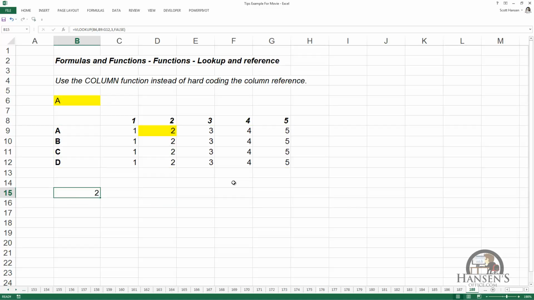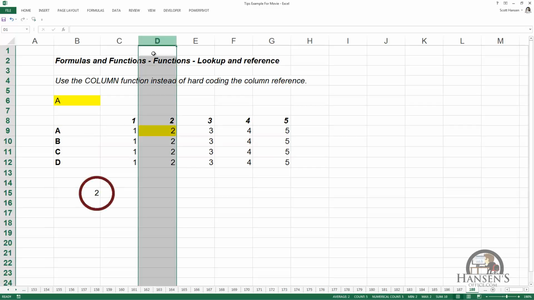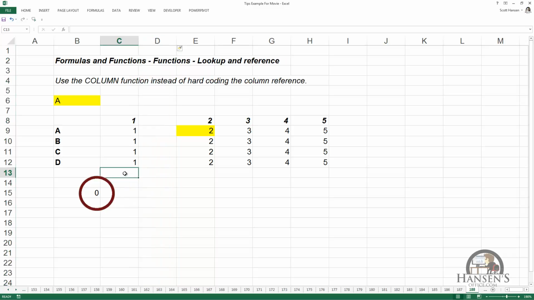And of course, it returns the number 2, because the VLOOKUP function is looking for A in column B, and when it finds it, it's going to return the value in the third column, 1, 2, 3, which is the number 2. But if I insert a column, the column reference in the table array is still 3 because we hard-coded it. So it's looking for A and going to 1, 2, 3, this cell, and returning the value that's in that cell, which is 0, or nothing.